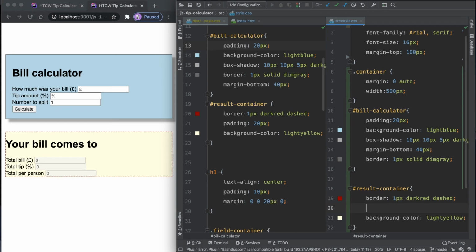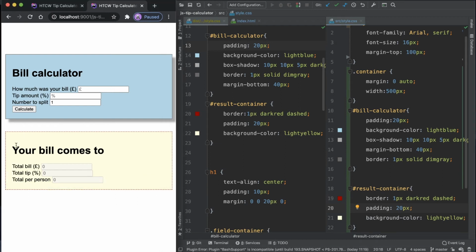The next thing that we need around this results container is padding. So let's type padding and then 20px. Refresh, and we'll see that we now have the same padding on this container that we do on the container above.